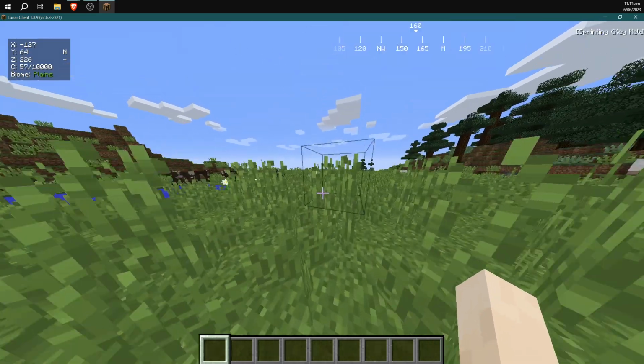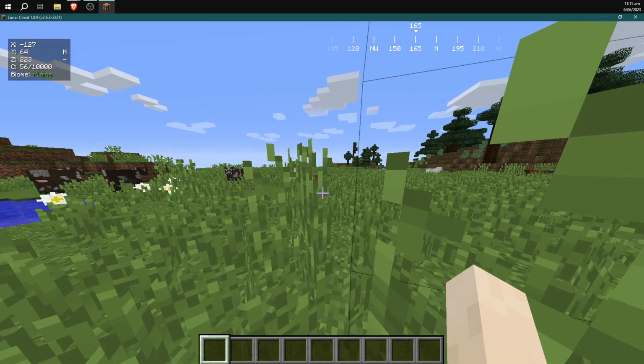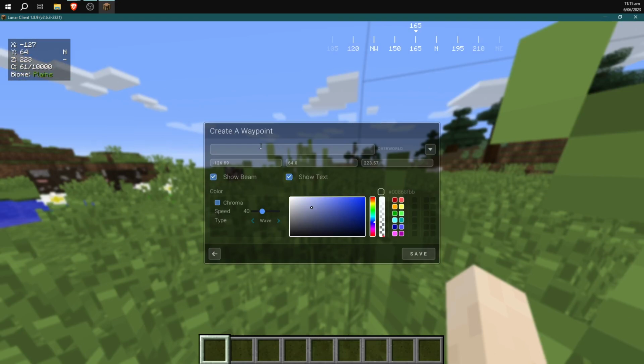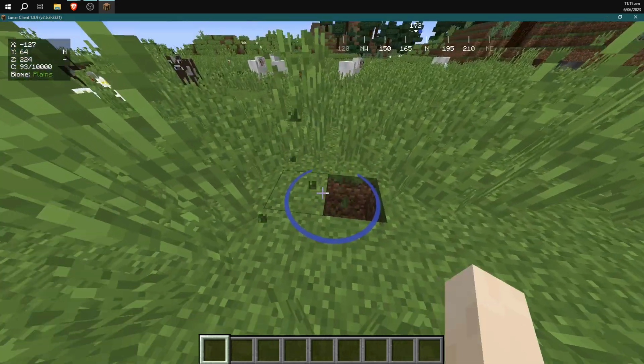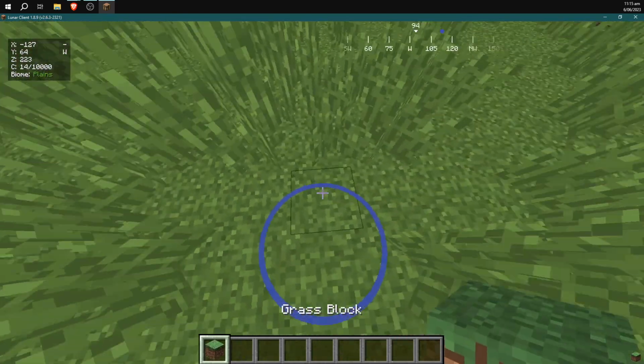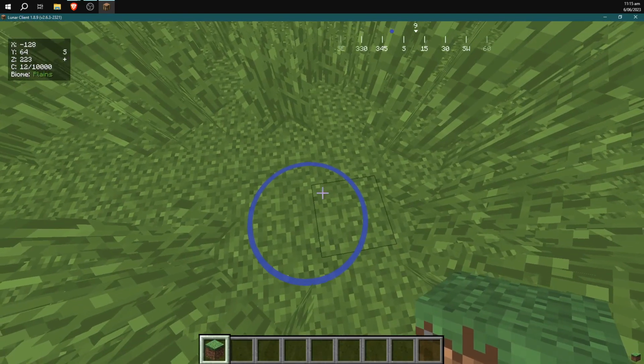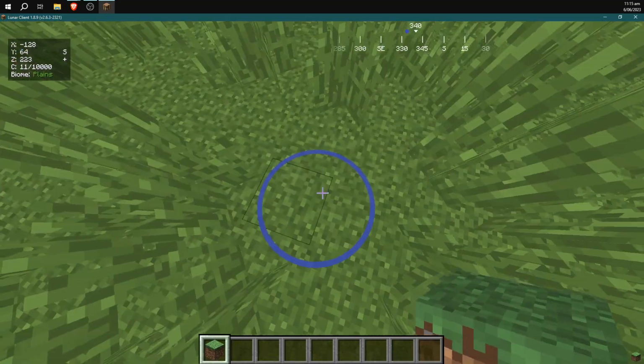Another thing that you can do, I believe, is press the N key, this is a really useful feature. So when you just tap the N key, it'll allow you to create a new waypoint. So I can just set a waypoint of, say, spawn. You can change the color of whatever you want the waypoint to look like. Then you're just going to go ahead and hit save, and that's going to bring up a little blue circle over here, which is going to show you your waypoint. So this is really useful for being able to find your way around the world.